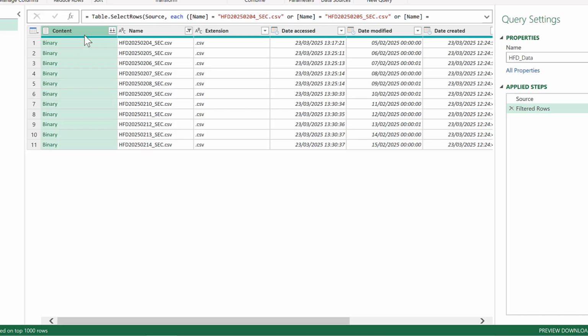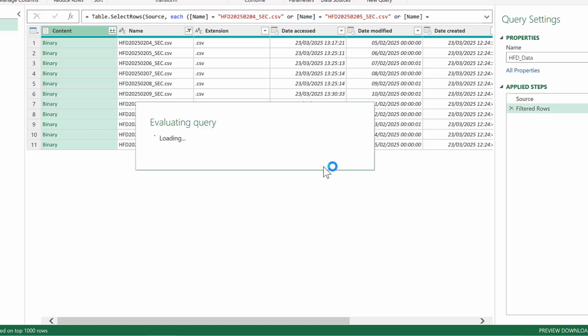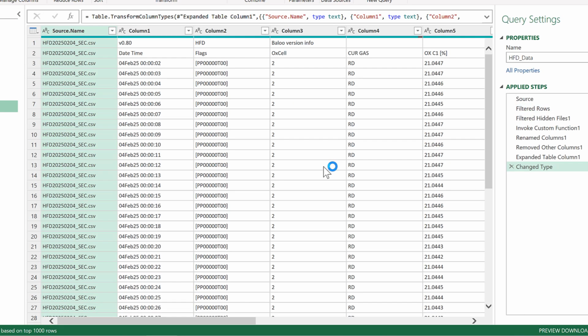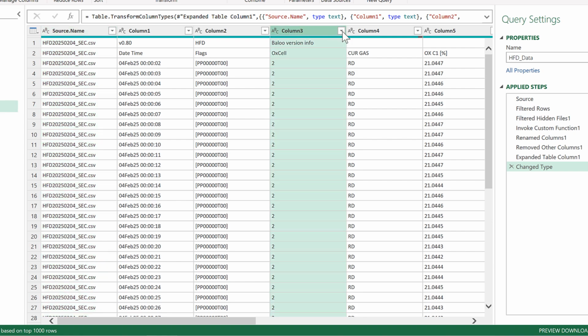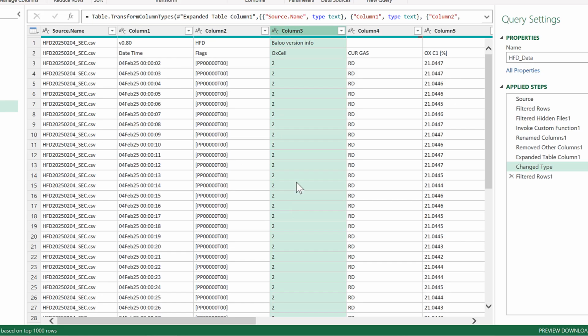I'll go to the Content column and I'll click on the 2 downwards pointing arrows to combine these files together. This gives me an example for the first file and I'll click OK. Now there is a problem with this because all of my files include an extra row at the top. So I am going to filter this and I'm going to remove every row that contains blue version info because I know this is the same in all of the files, and OK.